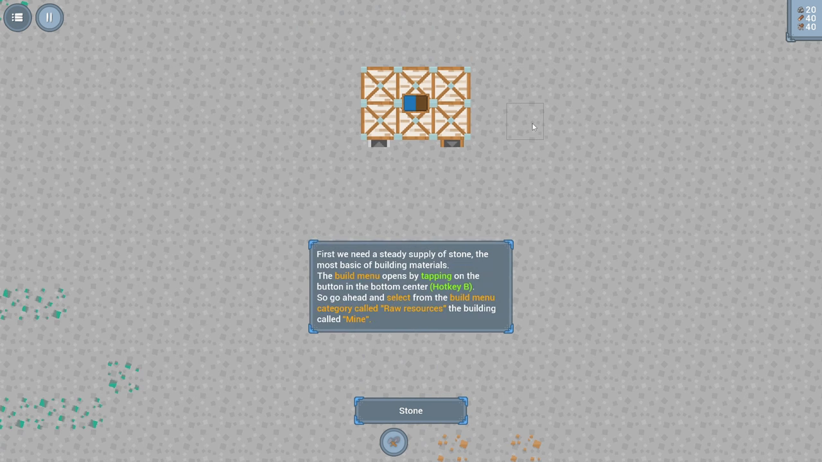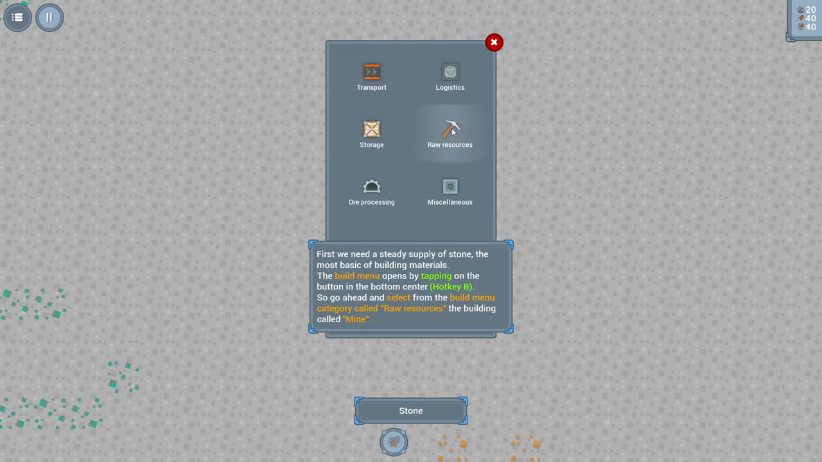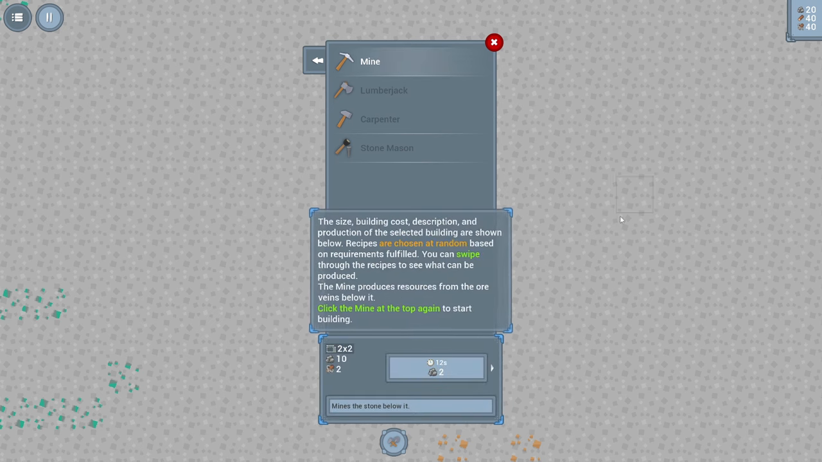Okay, first we need a steady supply of stone, the most basic of building materials. The build menu opens up by tapping on the button at the bottom center of the screen. So go ahead and select from the build menu category called Raw Resources the building called Mine. All right, here's our little build button. Click that, select Raw Resources, select Mine.